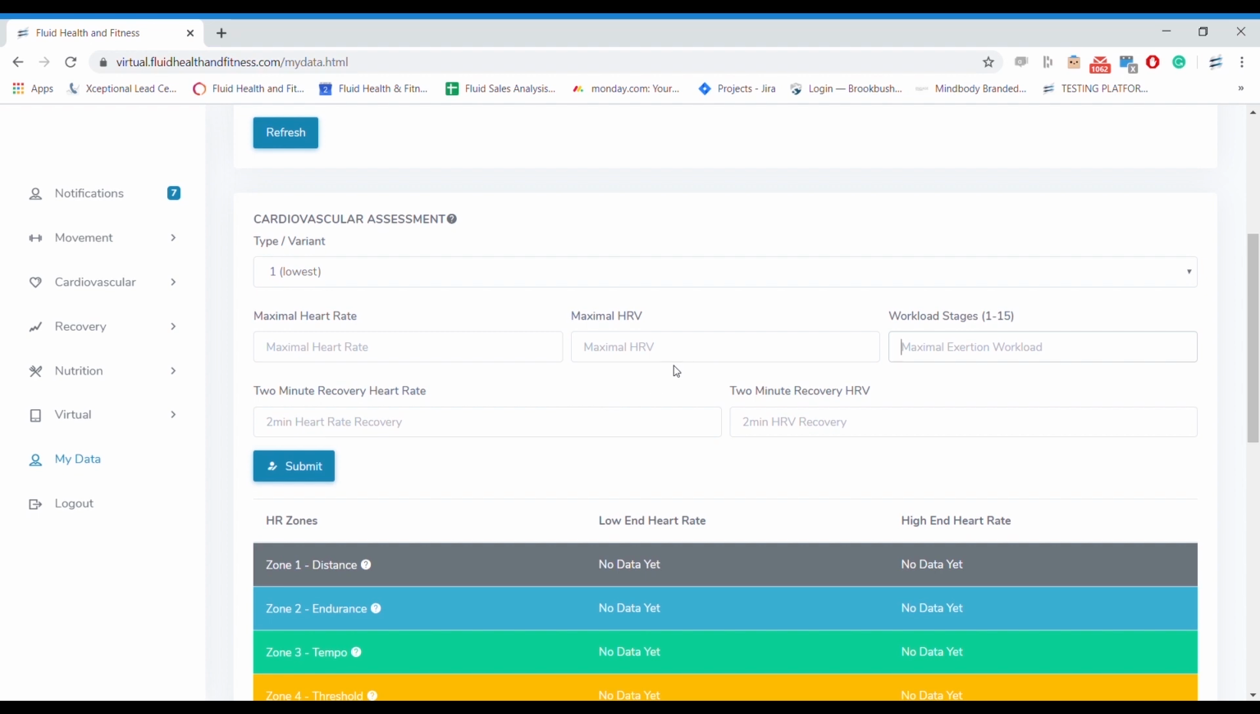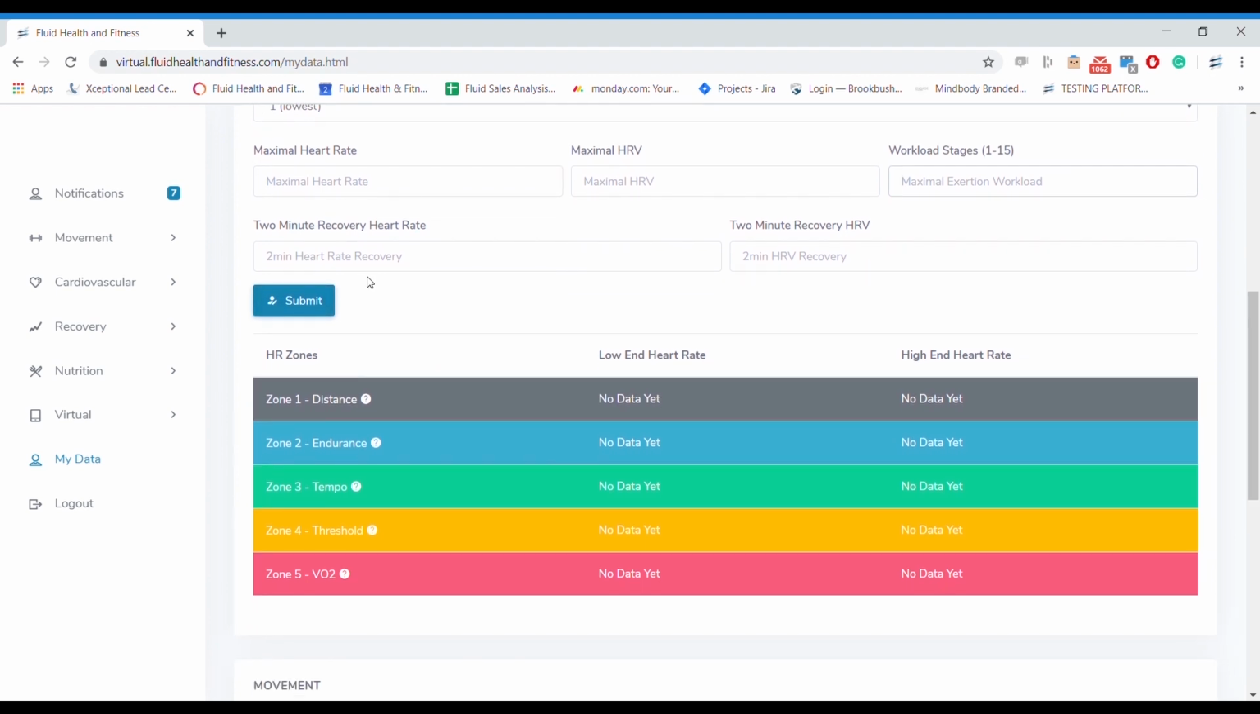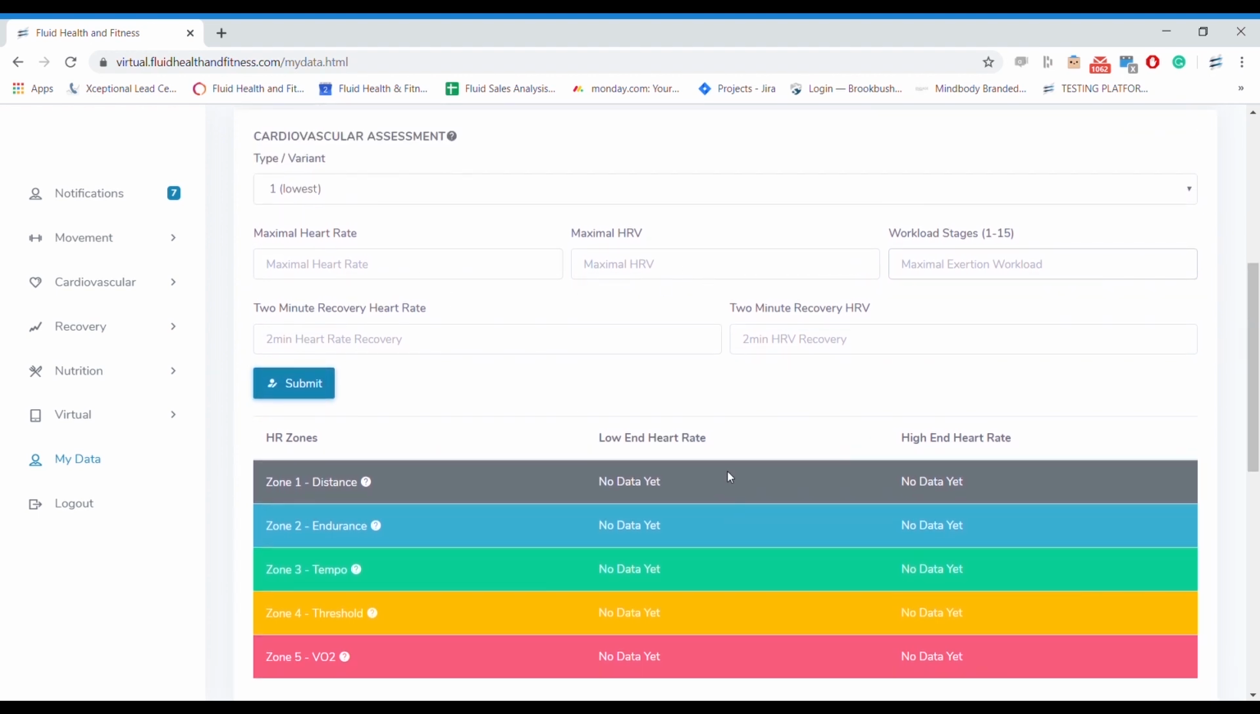You would then complete that again with a trainer, and they would give you specifics on how to complete the test and navigate you through that test. At the end of the test, once you got to your top workload and then your top heart rate, you would recover for 2 minutes and record your bottom recovery heart rate and your bottom recovery heart rate variability. Now again, that would be submitted, and we would use the top end heart rate to calculate what your zones would be.